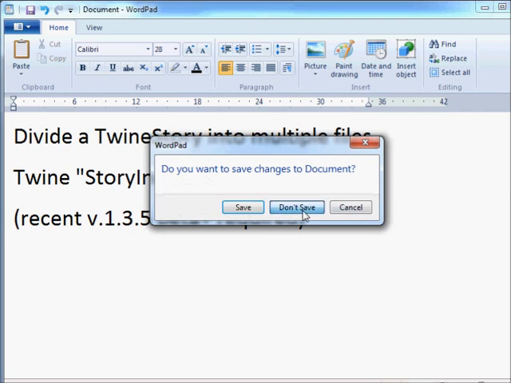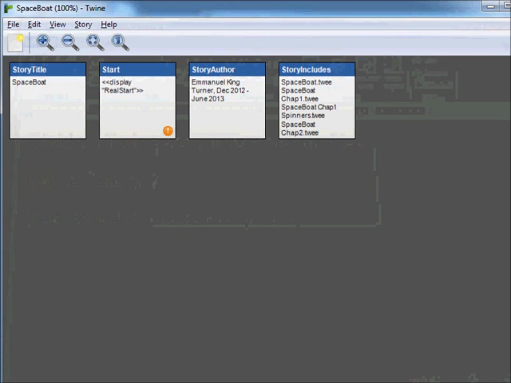I'll start by showing an example project of mine. This is a story I'm working on called Spaceboat. And you'll notice that the TWS file, the main Twine file, only has four passages in it. This new thing here is called StoryIncludes.